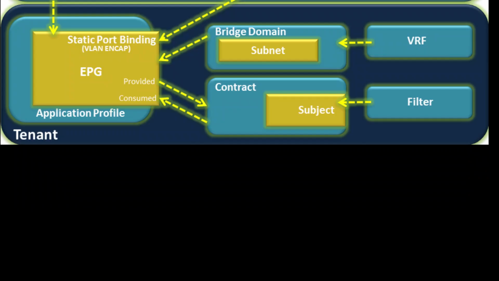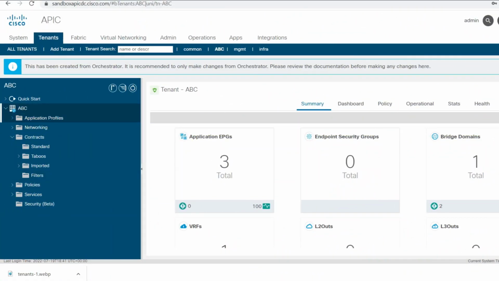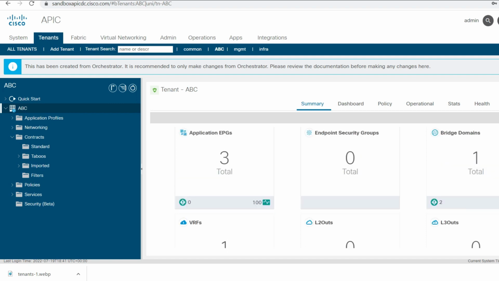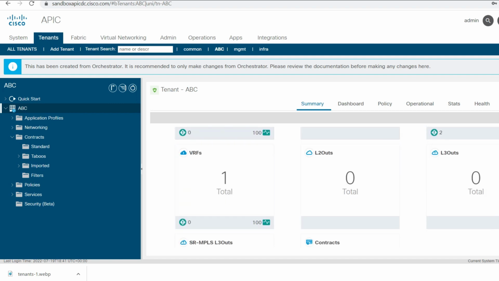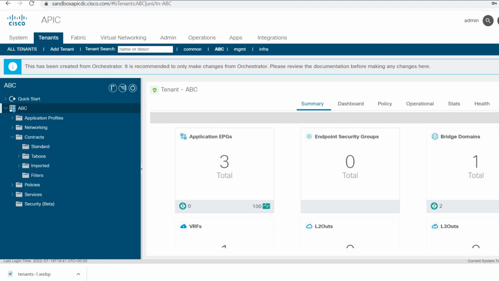I'll show you how to create a contract in the GUI, and then later on we will try to configure this through the Terraform script. So I'll open the GUI. Here is our existing ABC tenant, and under this tenant we configured three EPGs. We also configured the bridge domain and the VRF. We did these things in our previous session, and now I'll explain how to configure the contract.